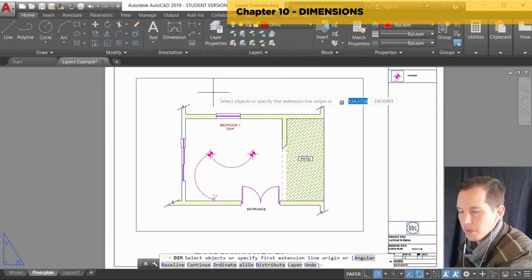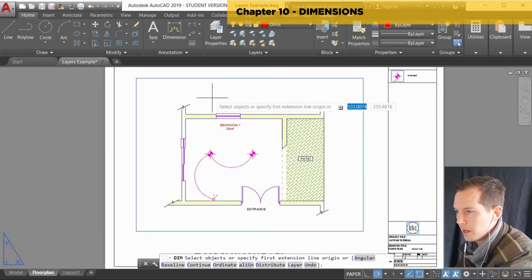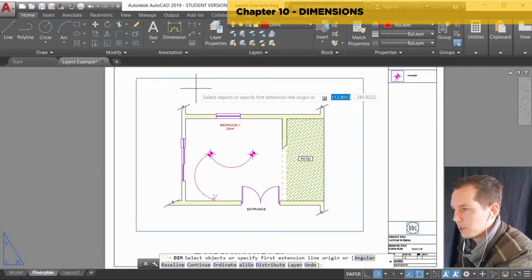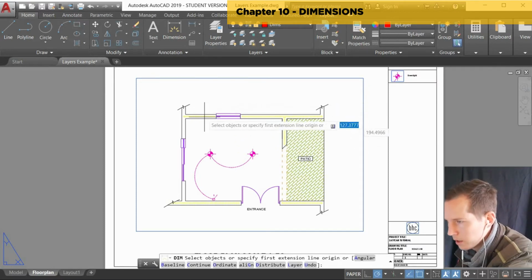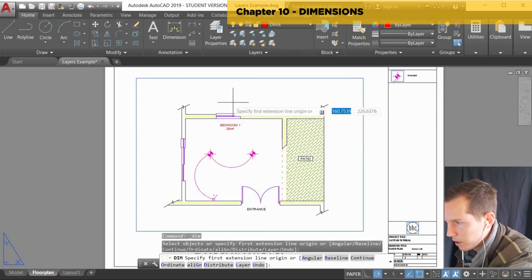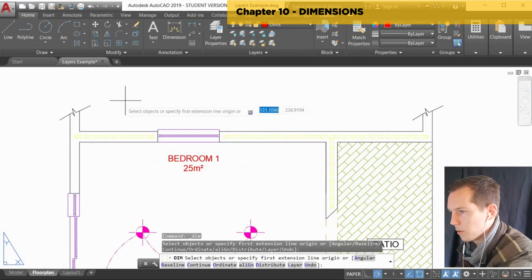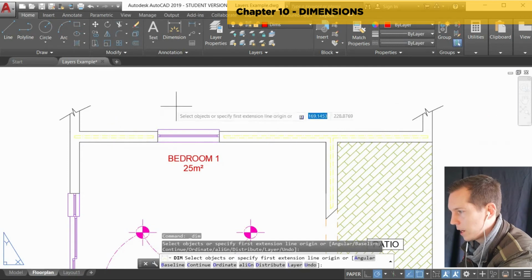And then you basically click on the button, and then it's going to say select objects or specify first extension line origin. Okay, that sounds confusing, but basically it's asking you to select the first point of the start of the measurement. Okay, let me just do it and you'll see what it means. So I'm going to zoom in here so I can be accurate with my mouse, and I'm going to say I want the length of this wall.